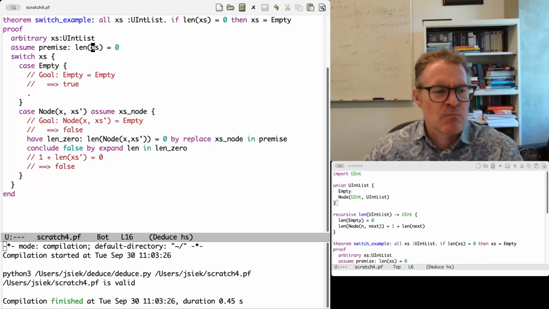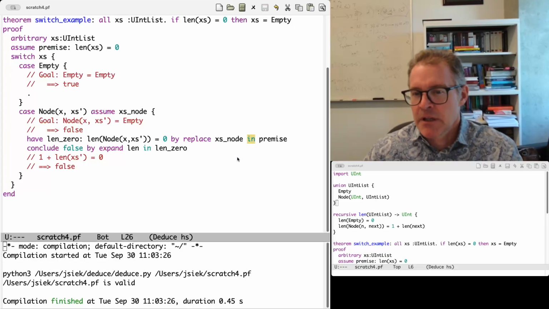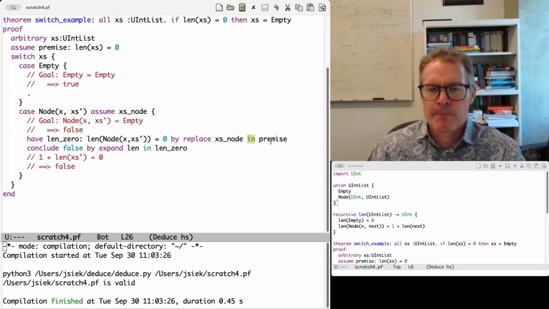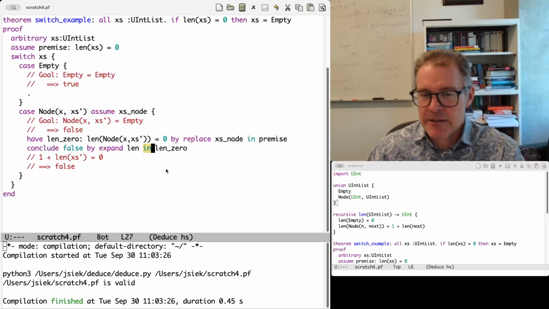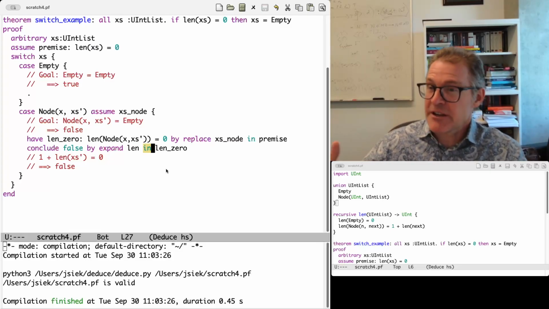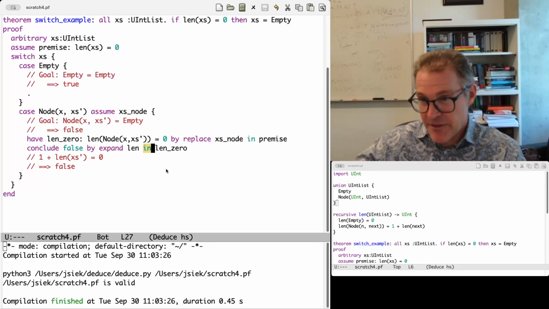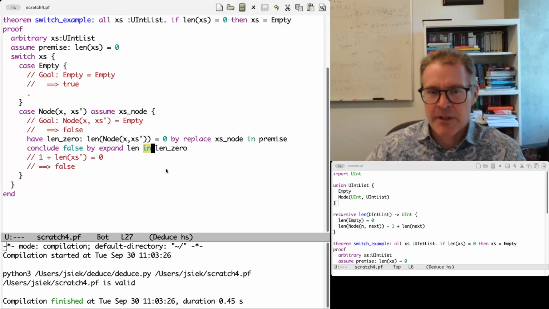So that was how to use switch. Along the way, we learned how to use replace in to apply an equation to change one of our givens. We also learned how to use expand in to expand a function definition in one of the things that we've previously already proved. In this case, it was the len 0 formula.